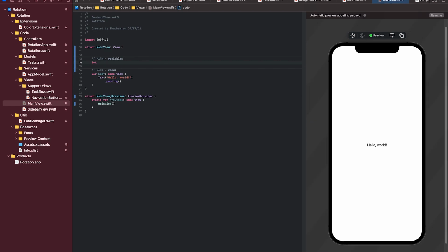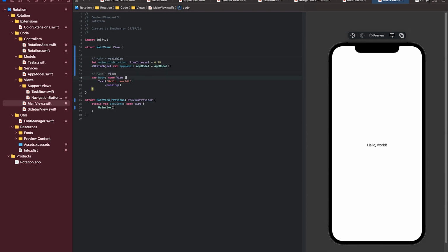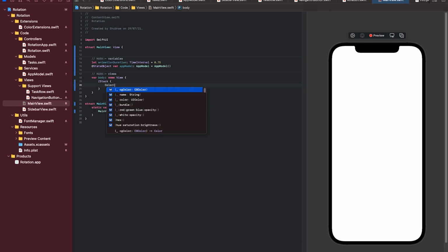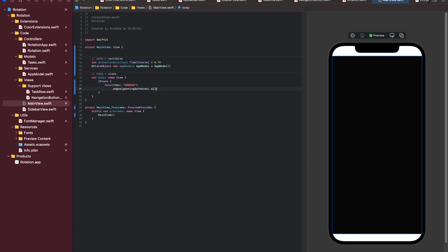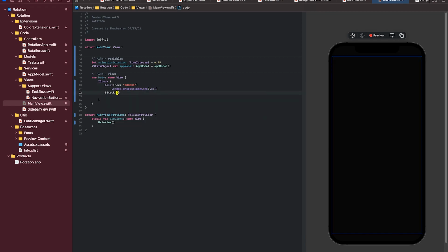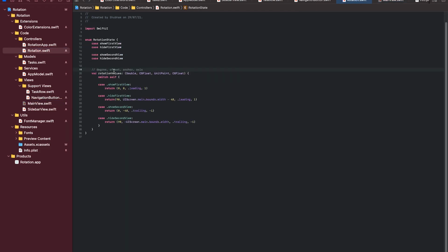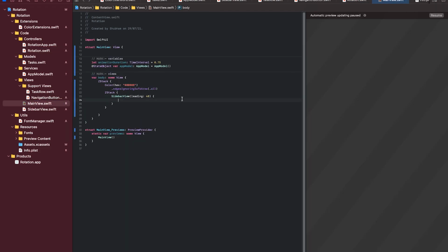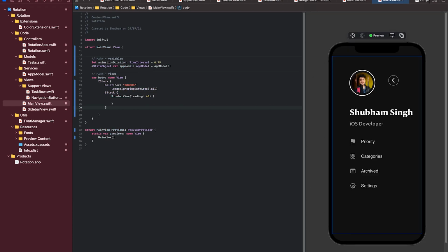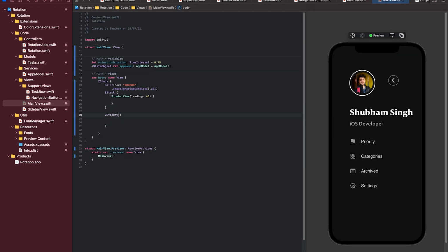Let's add some variables first. An animation duration of 0.75 seconds and a variable for an instance of the app model. We need more variables to store the values of the rotations, but we'll do it at last after creating the UI. Let's add a Z stack and a background. This background will be visible when the rotation is underway. We need another Z stack for the sidebar view. Pass 48 as the leading value and we'll add the logic for the rotation inside the button action. We need one more Z stack for the views.